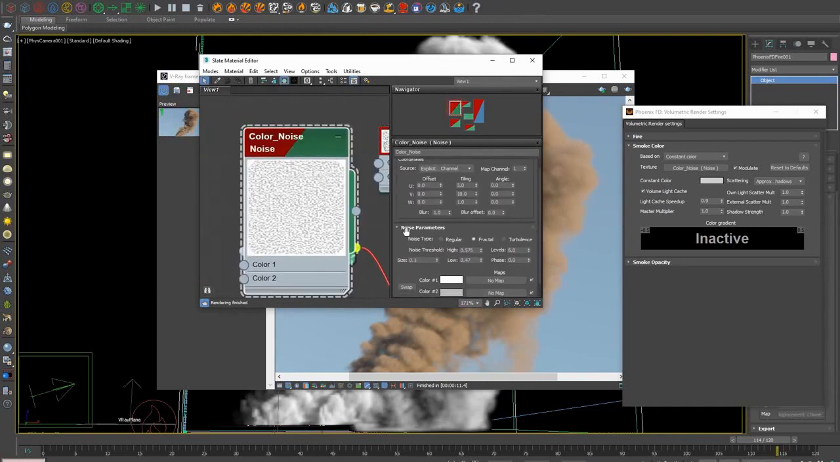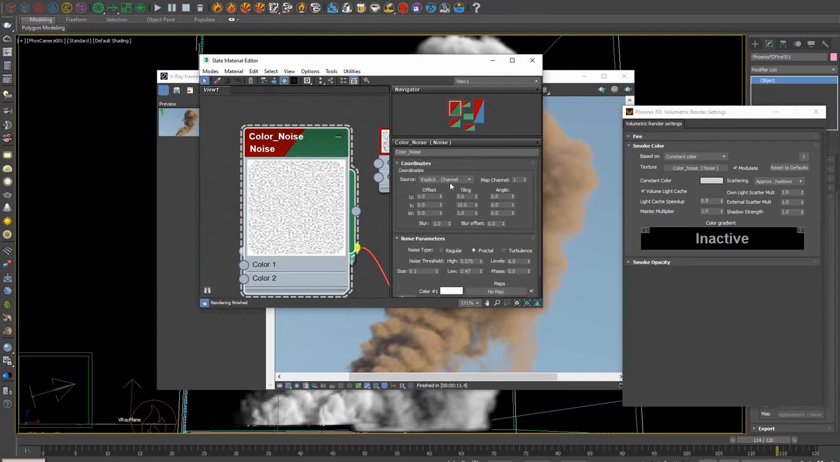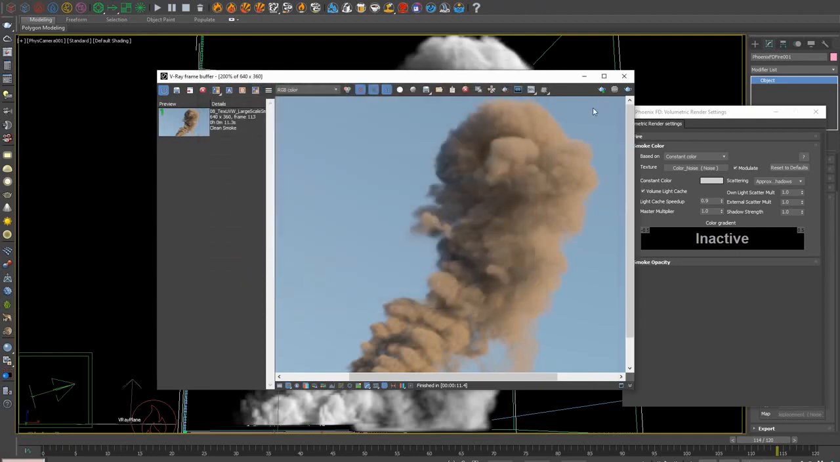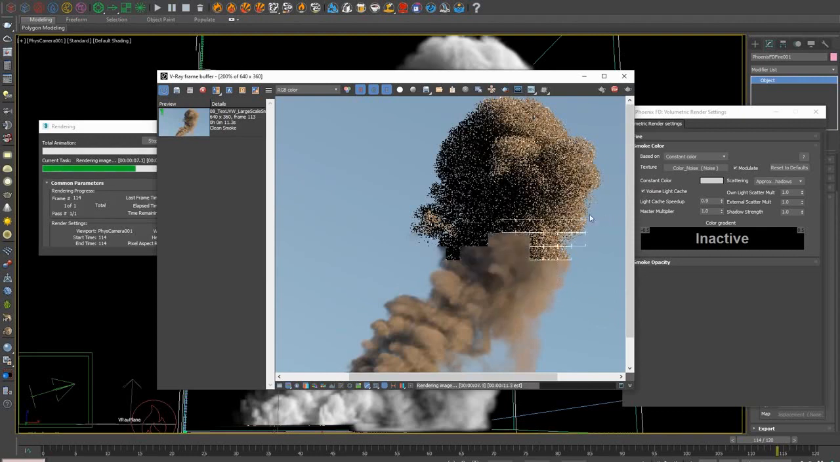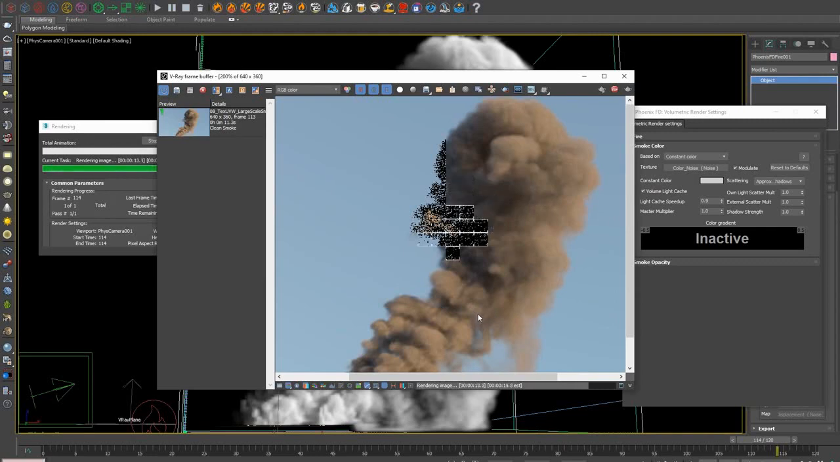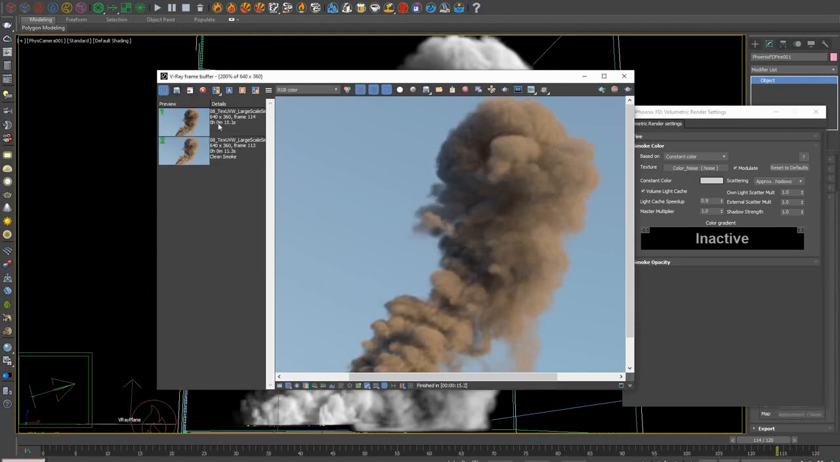When using the texture UVW channel, make sure that your coordinates are set to explicit channel. This way, the textures will be mapped correctly. And let's see how it looks. You can immediately see that we get a lot more detail in the smoke. And if we save our image in here, let's say colored smoke, and compare it to before, we can see that we get quite a lot more detail.